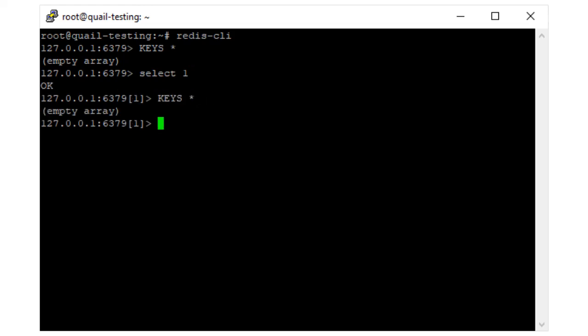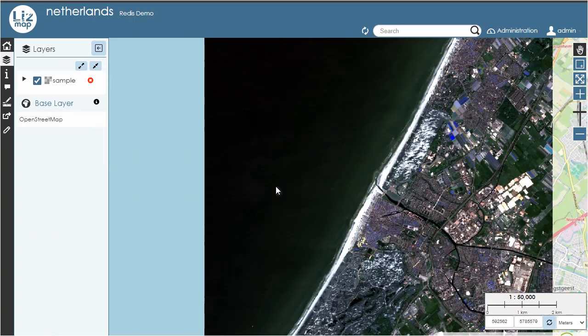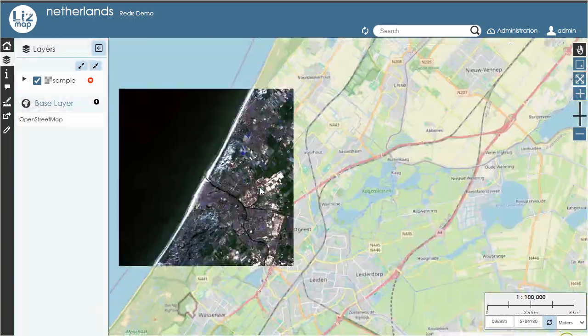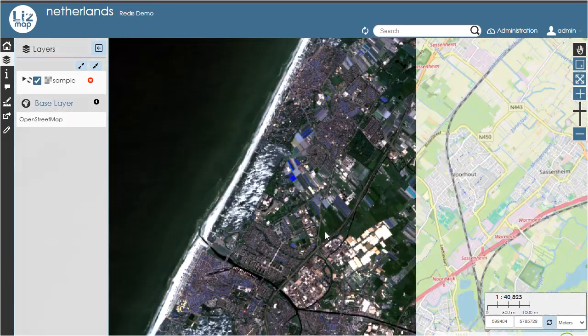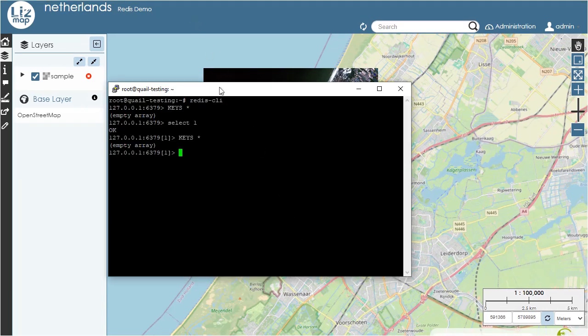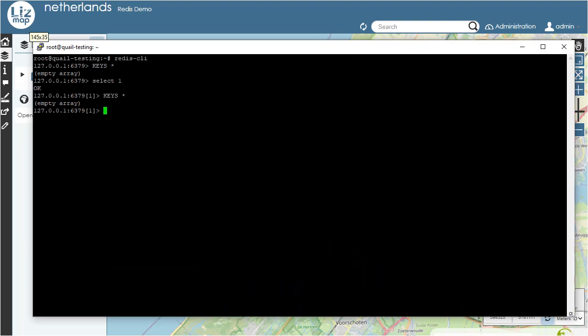Okay, so let's go ahead and do some map requests to generate some cache for our project. We can also seed the layer if we wish to using the Lizmap commands. Let's go ahead and do some map requests though instead and just quickly generate some cache. And let's go back to Redis and take a look at what we have. I'm just going to expand this a little bit here because the cache file names tend to be pretty long.